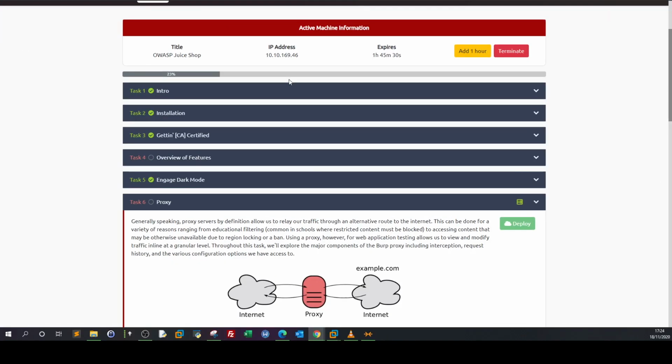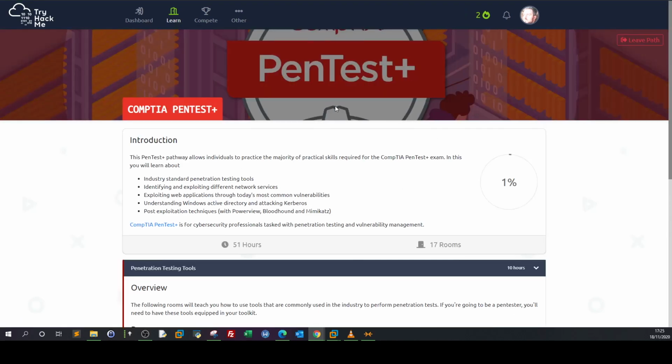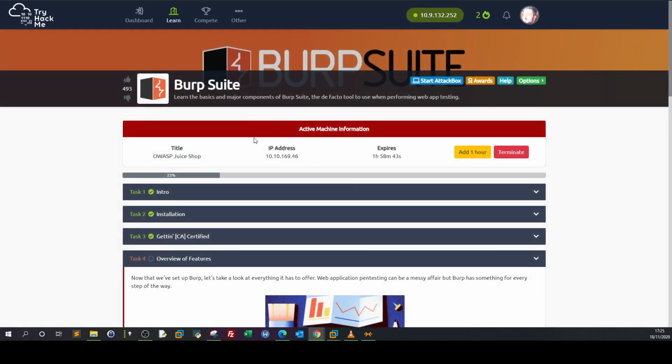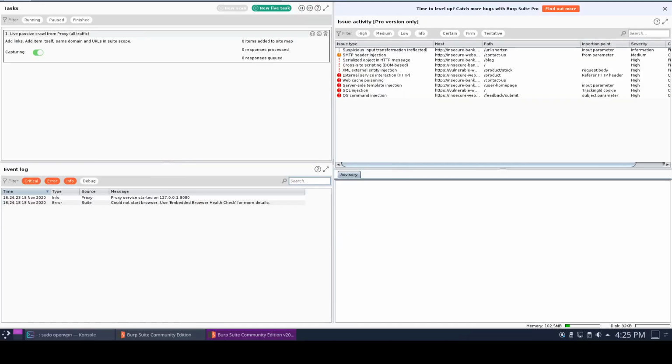Again, we are today doing Burp Suite. So today I'm going to lay down the basics of Burp Suite, which is part of the CompTIA PenTest+ pathway in TryHackMe. So today we're going to do the basics of Burp Suite. Okay, so let's get started.